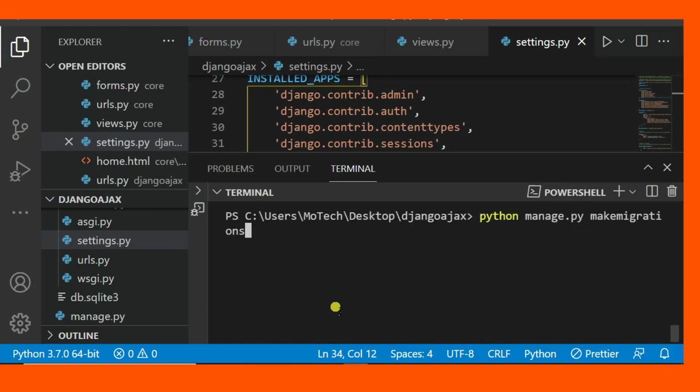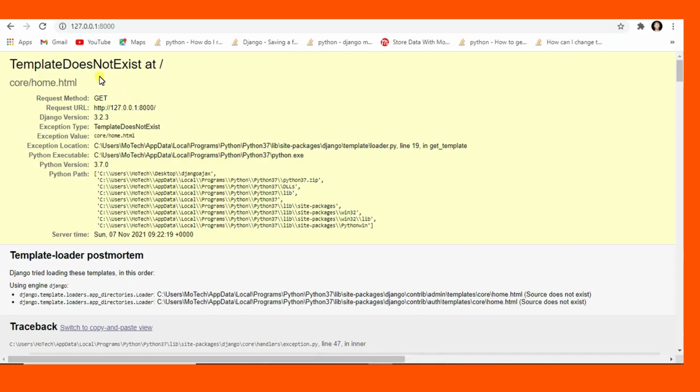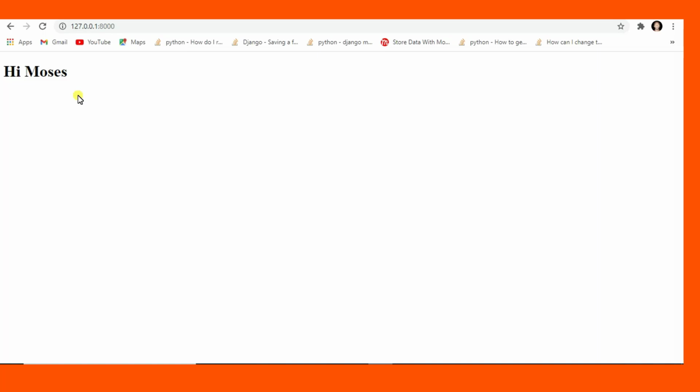So let's run the server once again. Let me refresh. Okay, you can see here is Hi Moses. So this is just our home page. Okay, this is our main home page.